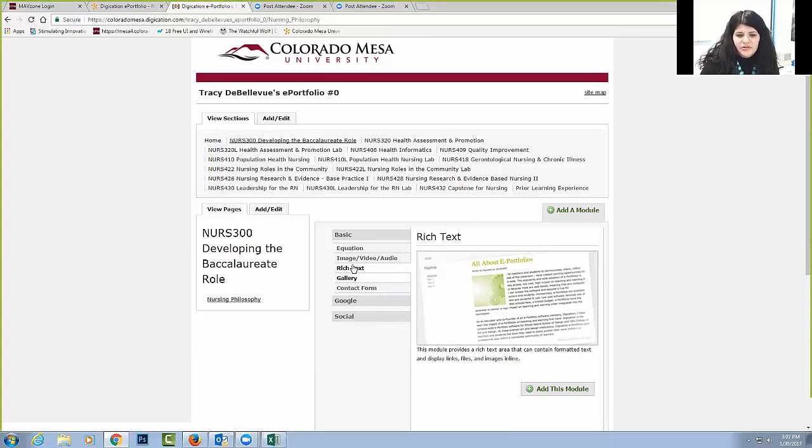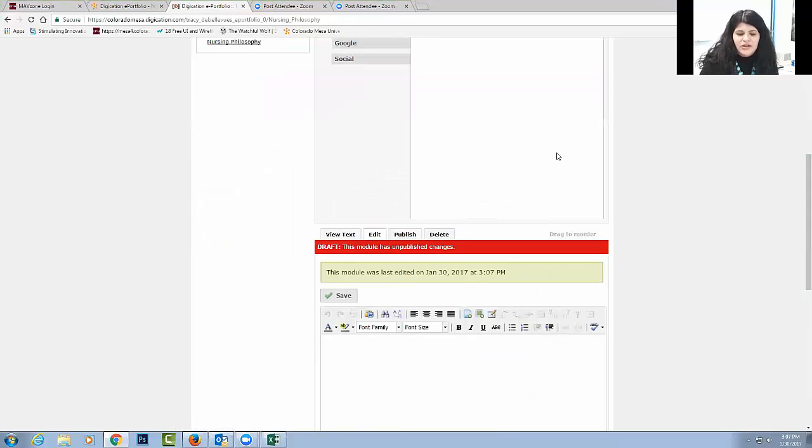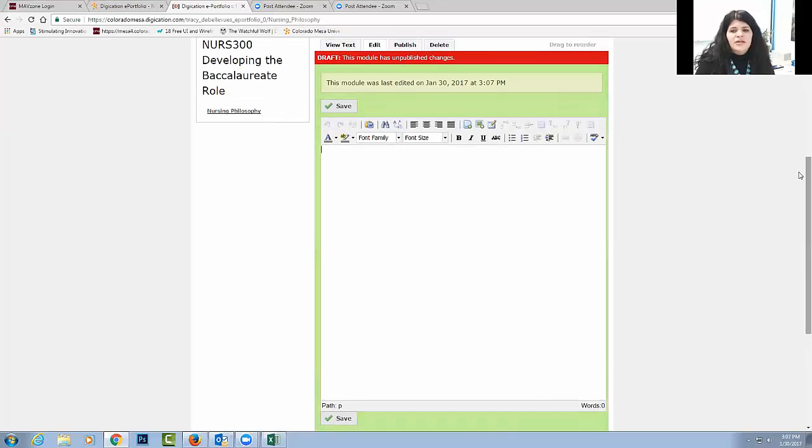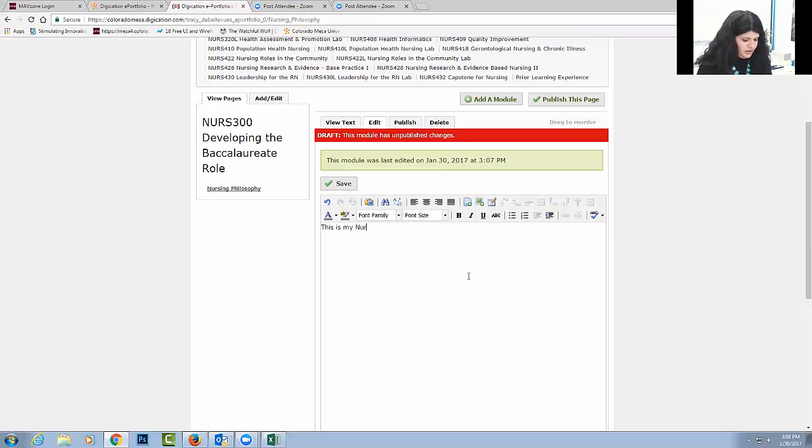So you just select rich text and add this module, and you'll just have to give it a couple minutes to update, and then you will have an HTML editor right here, and you can add pictures and text and everything else. So I'm going to show you a couple of examples of how you can format fonts and add different images and things like that in here. So this is my nursing philosophy.